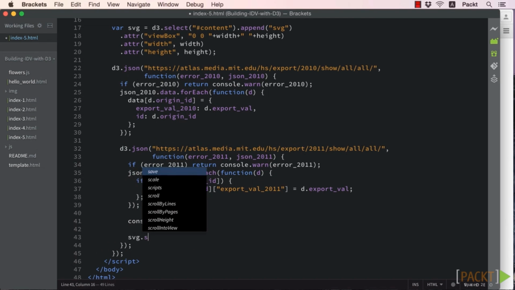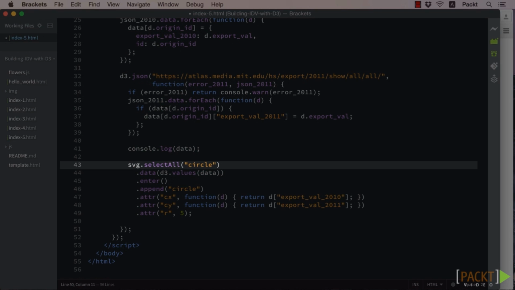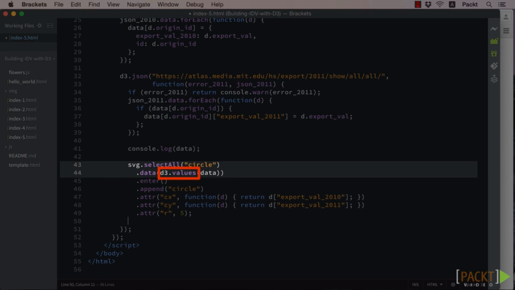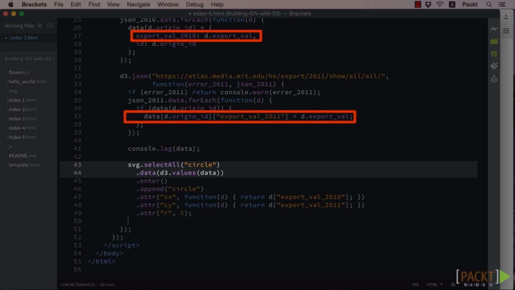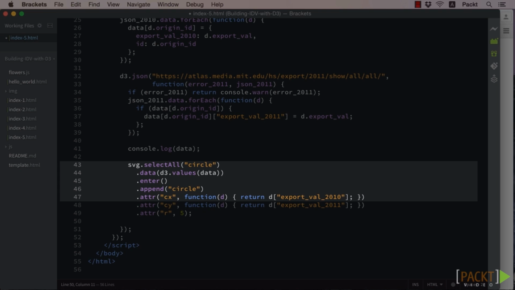Once we have a canvas to write to, we can add our circles to the canvas. Recall from the last video that our data is an object keyed by each country's ID, so we'd need to initialize our circle's data through the D3.values function, which returns an array of objects. Each object within our array has 3 keys: export val 2010, export val 2011, and ID. We'll decide, somewhat arbitrarily, to use the 2010 value as the x-axis and the 2011 value for the y-axis.